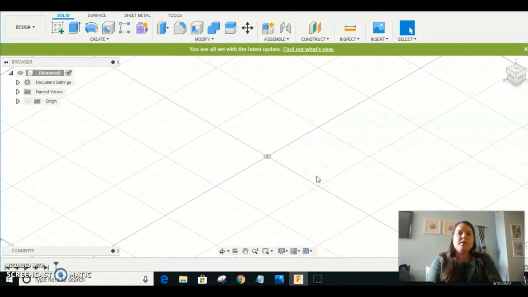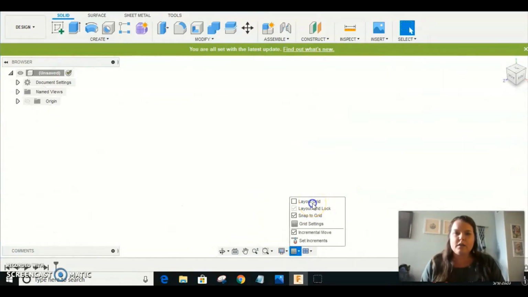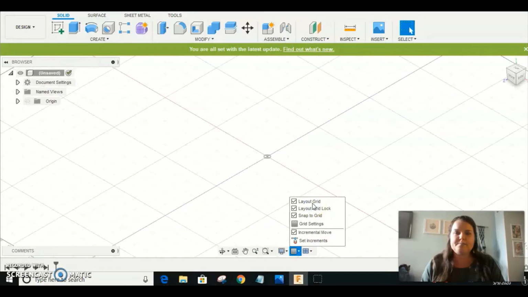So when you open up Fusion, you have this three-dimensional drawing board. You have your X, Y, and your Z axis to draw on. Okay, I'm looking at my grid here. It's like graph paper. All right, and if you don't have a grid, you want to come down here to your grids and snaps, and your layout grid should be selected.